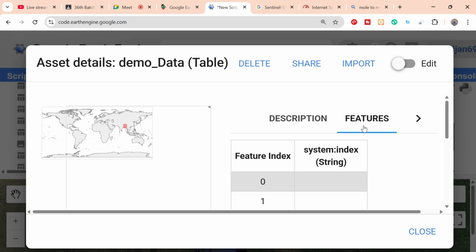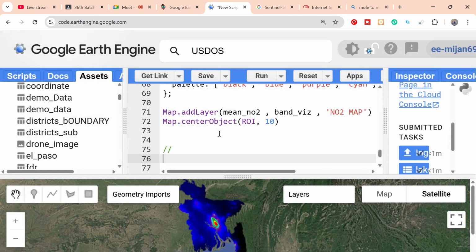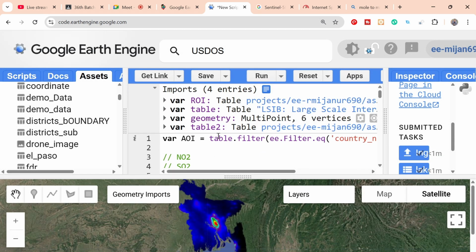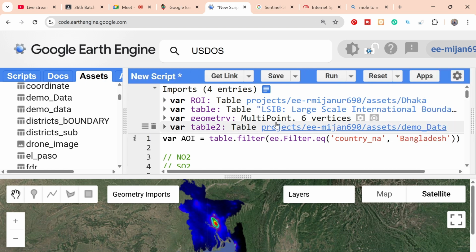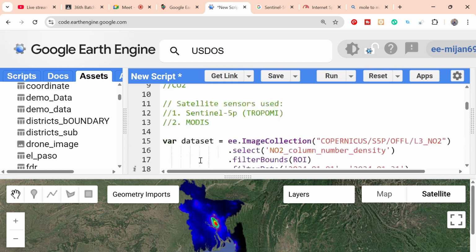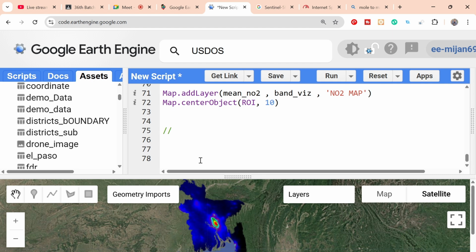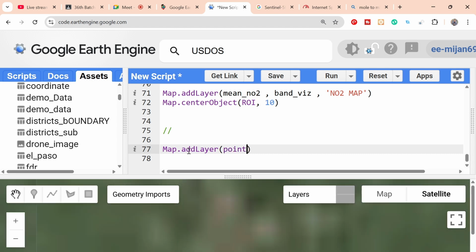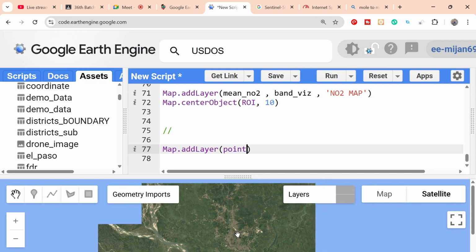Okay, so here I generate from the CSV file, and this CSV file I just imported. Click on the imported one. So now it works as a feature collection. You can see it shows the table, and this is my project demo data. So now you can put any name. I put the name, suppose, point. So this type of point I want to display on my map. The same process, we simply add a layer. So Map.addLayer, call the point and run the code. So now this type of point is added to my map.